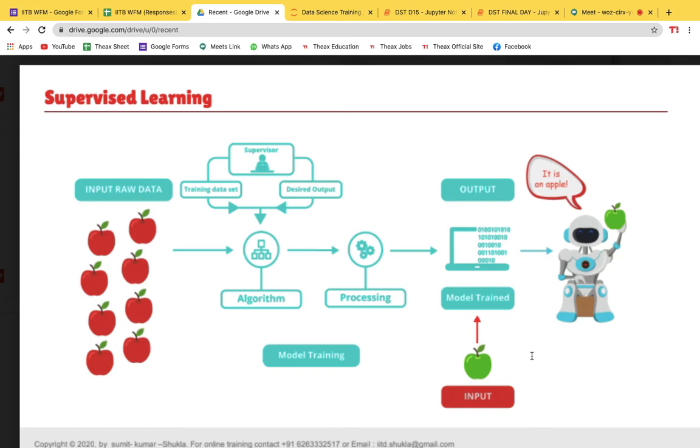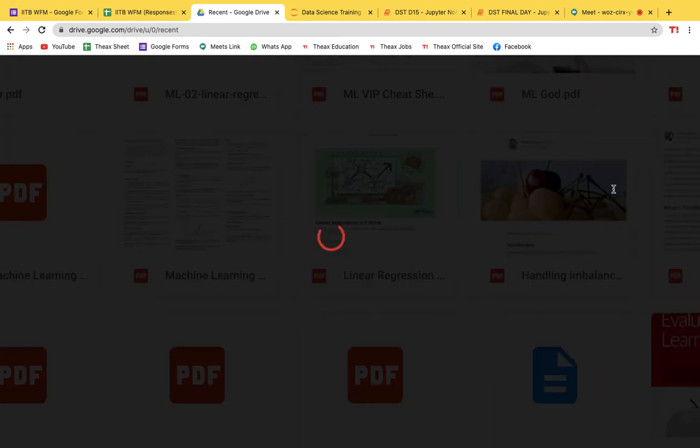Now you feed some unseen data into the model, and you check whether the machine is predicting correctly or not. See, it's an apple and it's predicting correctly. On the basis of some features it has been predicted. So we'll move ahead.